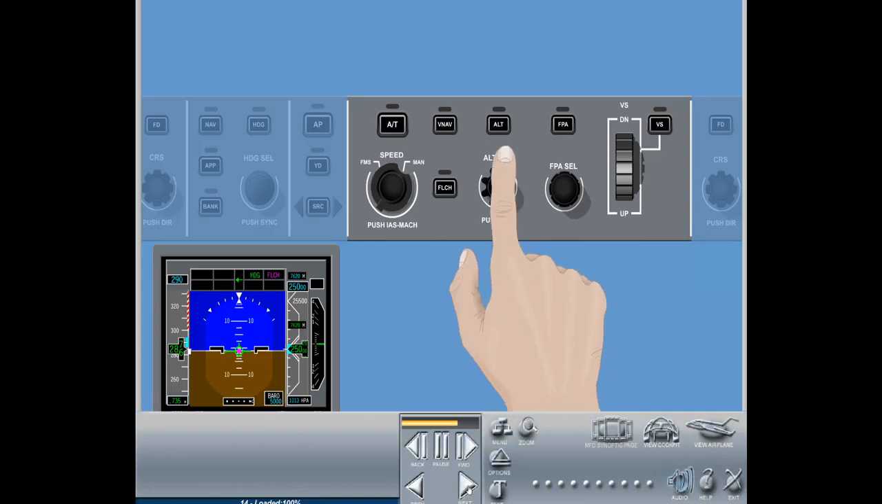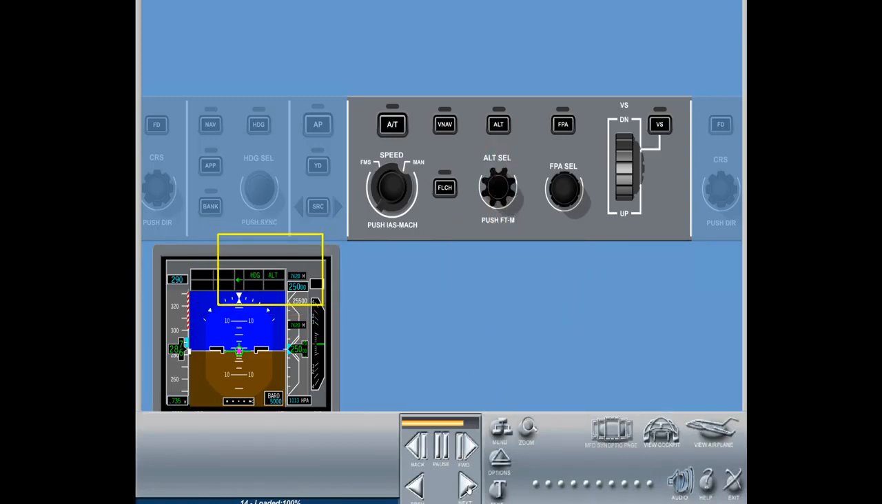Push the Altitude Hold button to activate the Altitude Hold mode. Alt will be displayed on the FMA. If the Altitude Hold mode was active prior to the button activation, the Altitude Hold mode transitions to FPA mode.